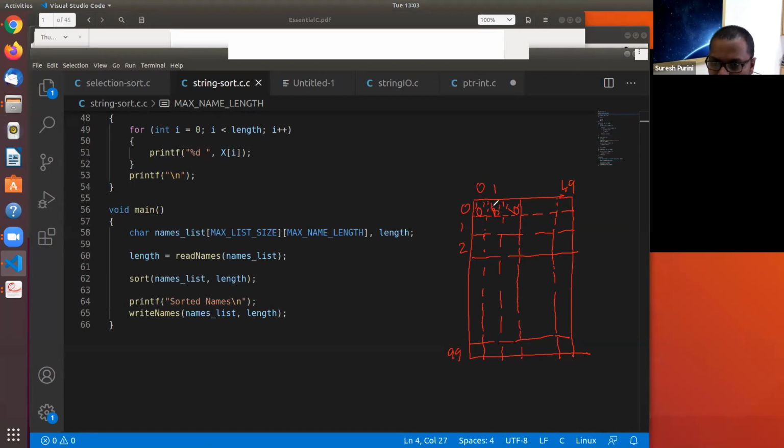So in each row we store a string or a name. Similarly, in the second row we will store a string or a name, right?